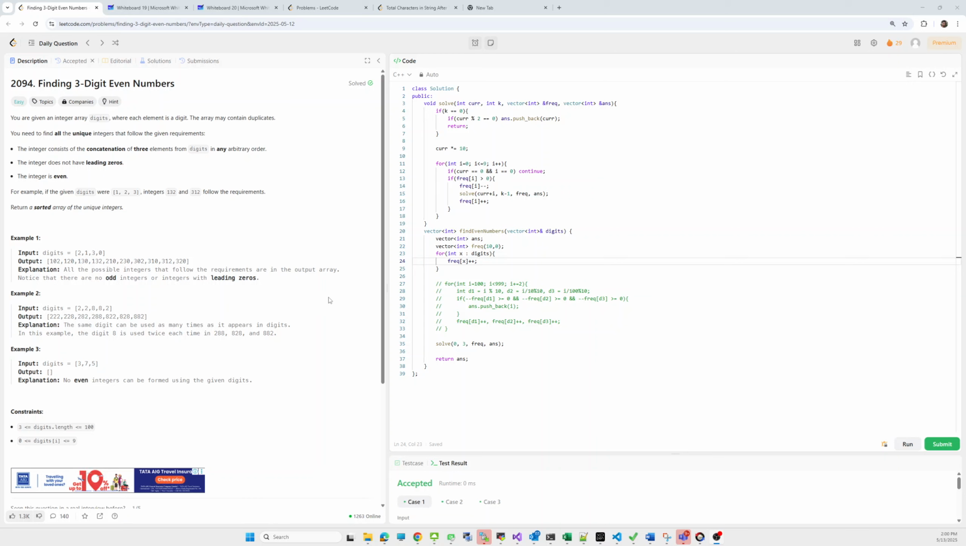Hello, welcome back. Let's look into the LeetCode problem. It's an easy problem. Now we have to find three-digit even numbers. Okay, three-digit even number.